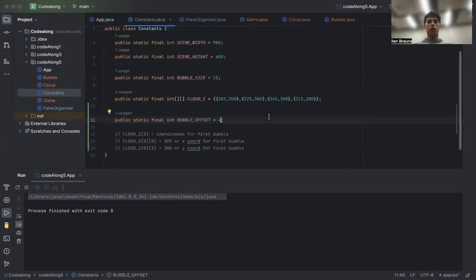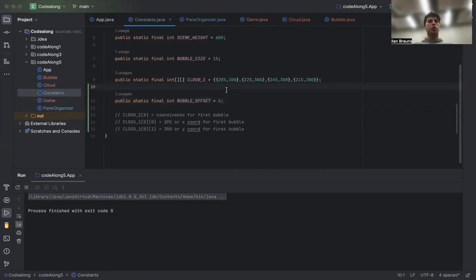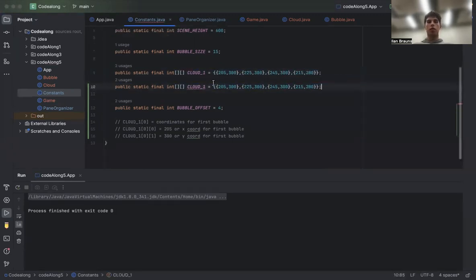Now, the last step that we're going to do in this code along is answer the question, well, in Tetris, you're not just going to have one type of cloud. You're going to have a cloud that is horizontal. You're going to have a cloud that is a box. You're going to have a cloud in all different types of shapes. So let's make constants or a coordinate for a second cloud. Let's call it cloud 2. And let me see what I want to use. I'm just going to play a little bit of guess and check.